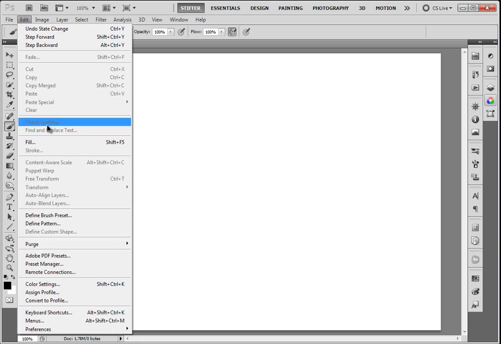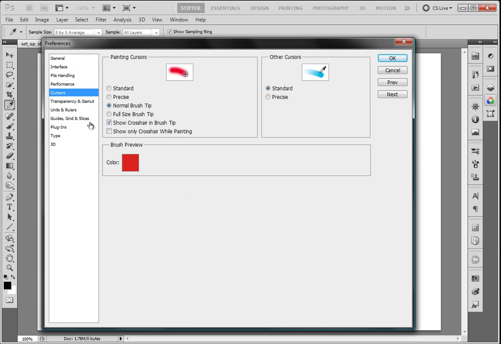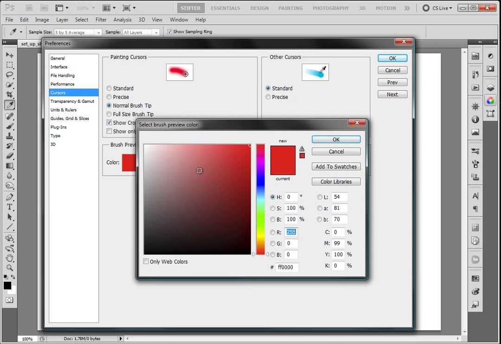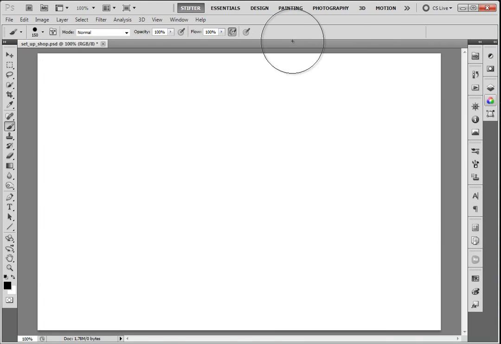If you go to your preferences again, Control or Command K, under Cursors, here you can change the brush preview to some other color, like green maybe, or whatever the case might be. And that's how you would use these keyboard shortcuts. Use your keyboard shortcuts to affect different parameters for your brush tool.